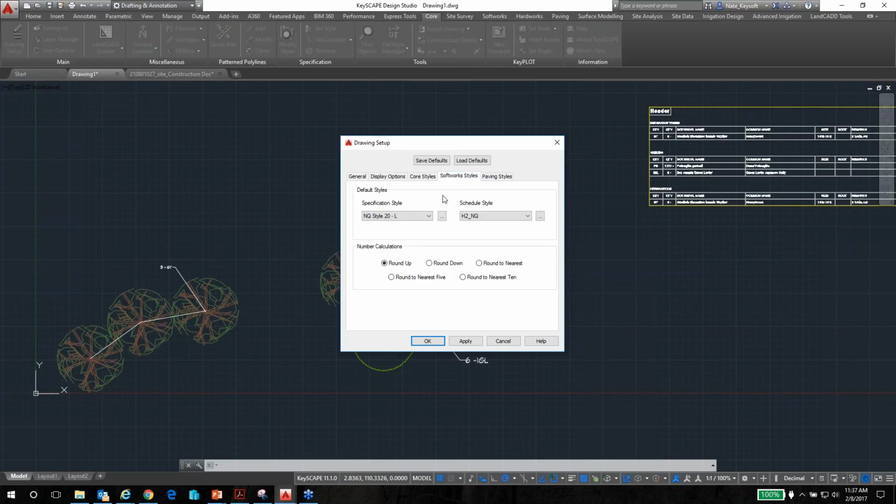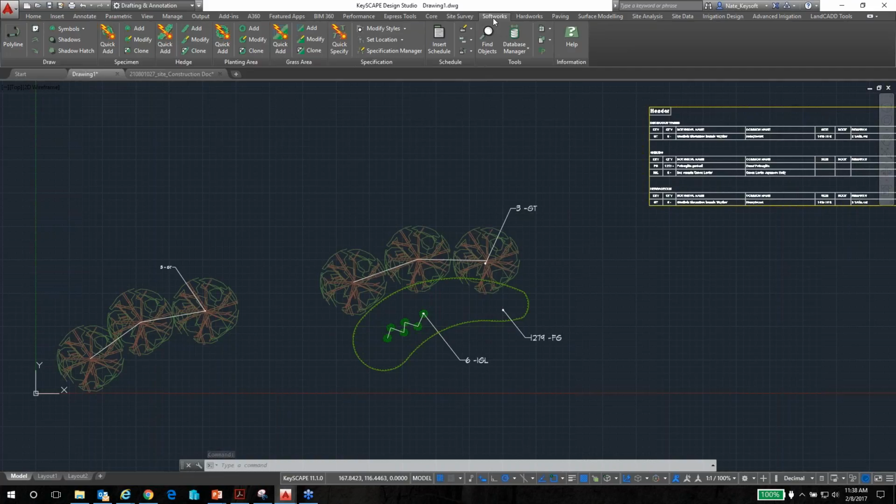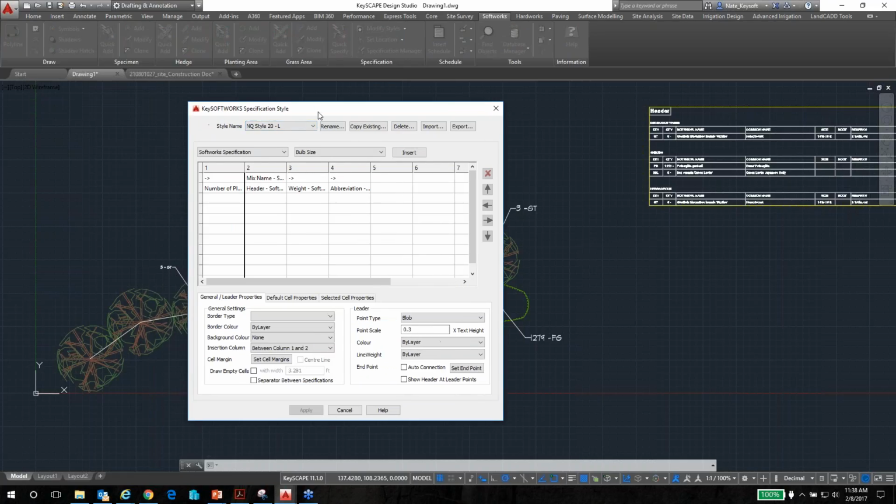But then under SOFWORK style, I've created a couple styles that I like. I use them in a lot of demonstrations, so they load automatically. This 20 scale drawing, or 20 scale specification style, and then this plant schedule. These are things I had created a long time ago. If I go back to SOFWORKS, go back to modify styles, we can see the settings that I've used to create this 20 scale label.